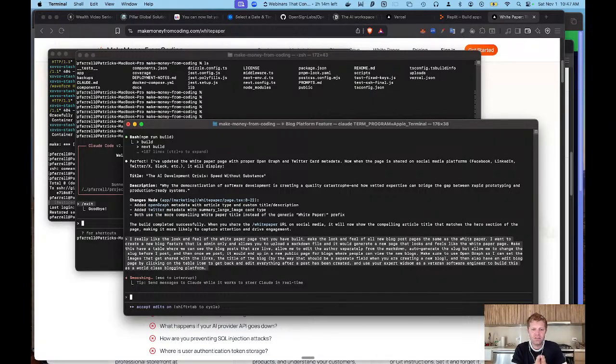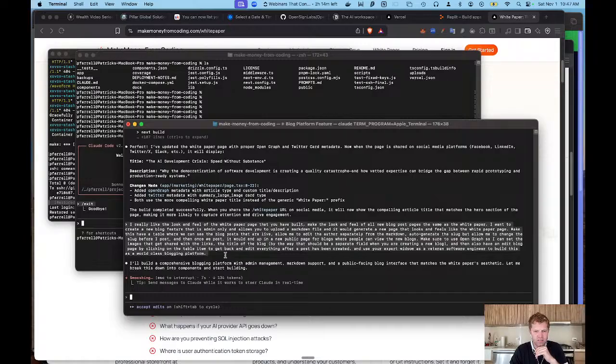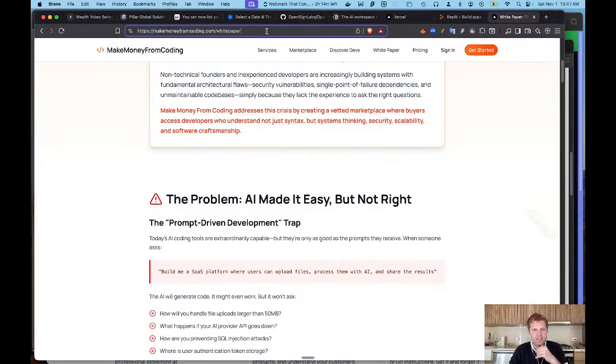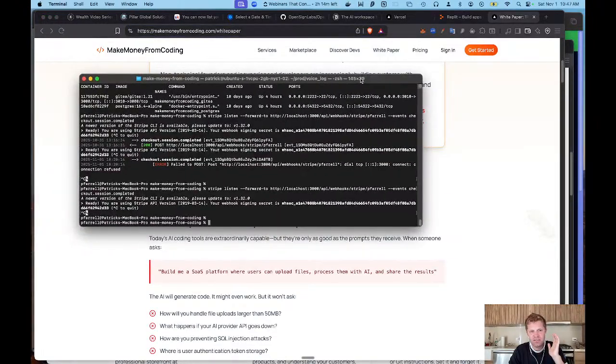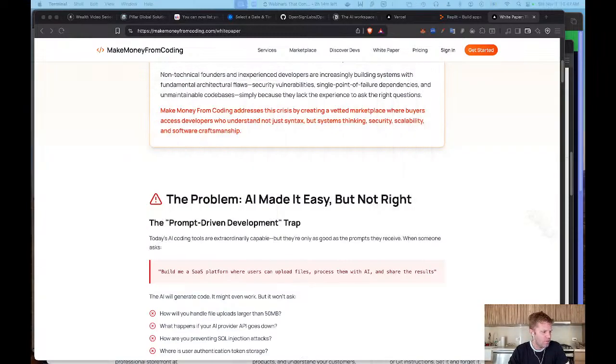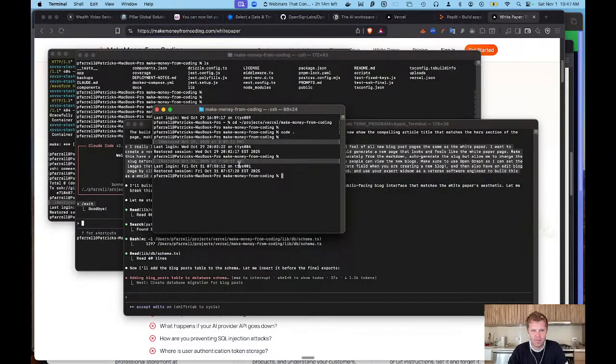Now, while it builds, so it's thinking. What you need to realize is this Make Money from Coding site is living on the internet on a server somewhere. I believe the server is actually in Northern Virginia, where it's currently being hosted in a data center. But if I'm going to develop this new feature, I'm not going to push it directly to the data center. I need to actually be able to test and run these changes locally. So what I'm going to do is pull up this other window I have here.